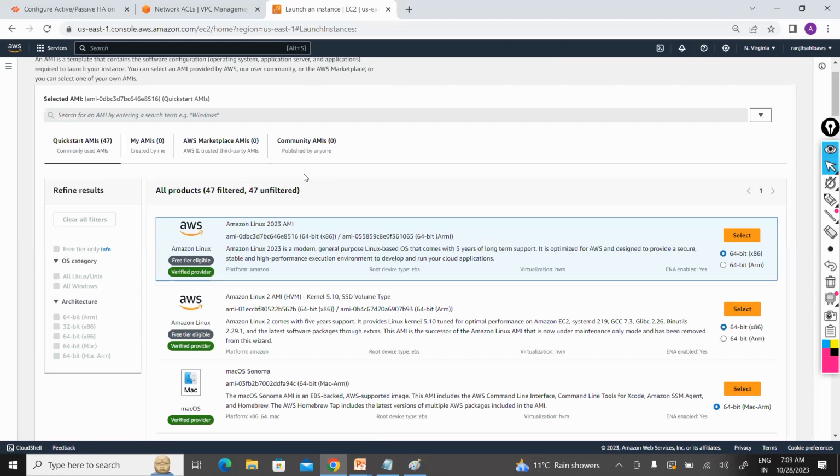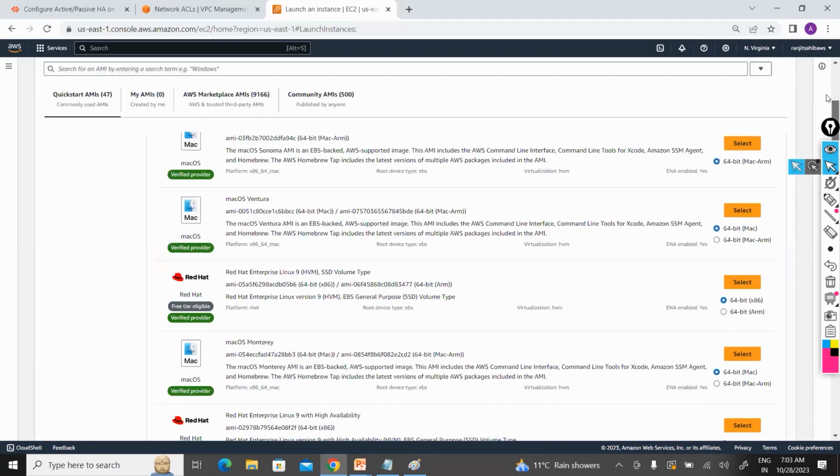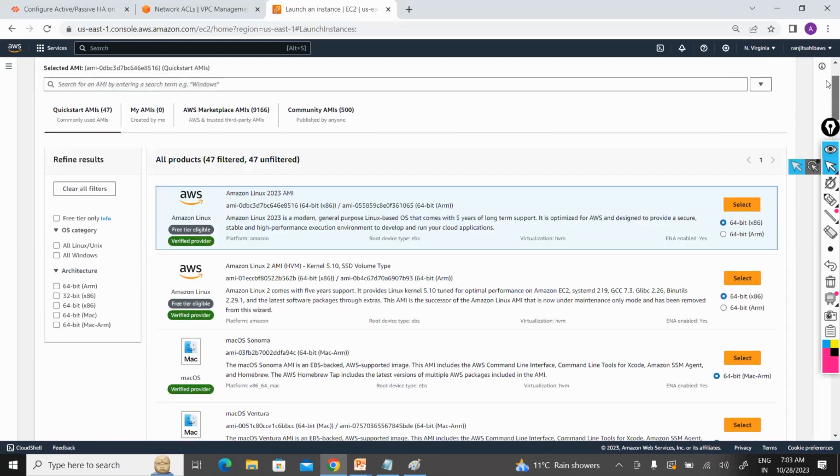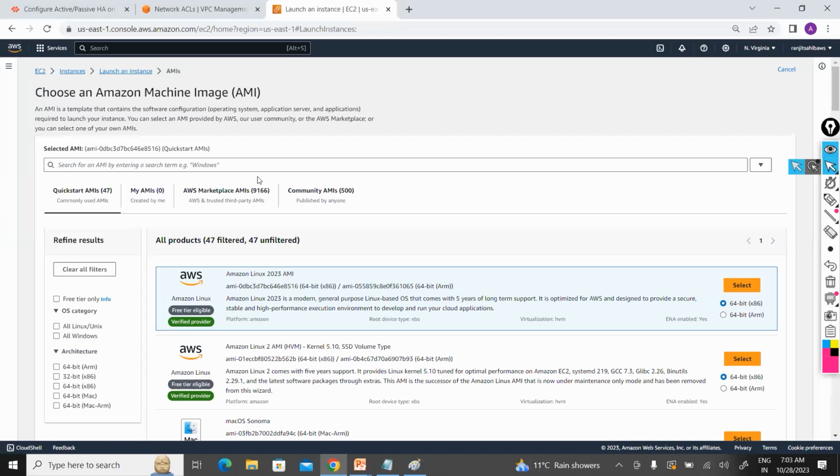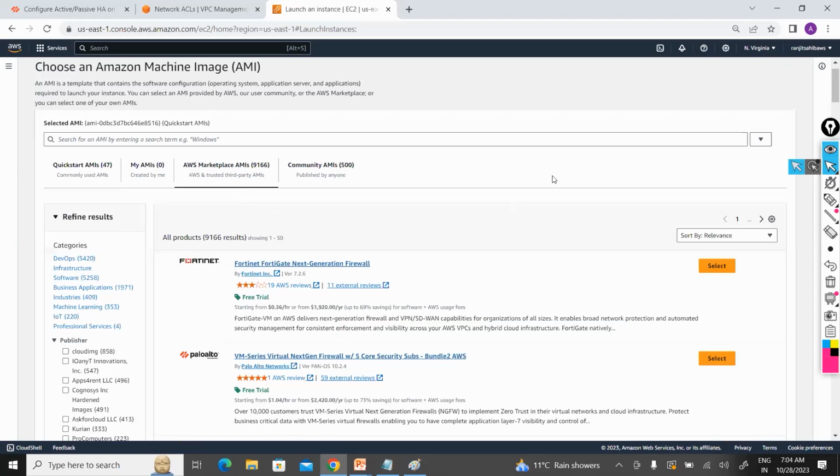In those Amazon Machine Images, which image do I want to launch? Here I don't want any operating system. Here I want a third party. So I will select a Marketplace AMI.